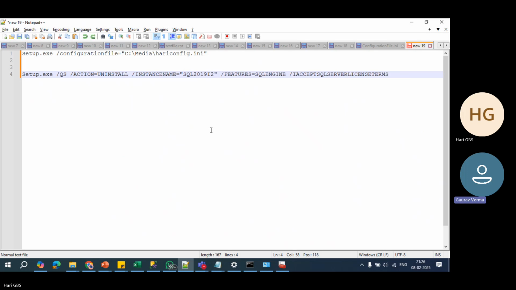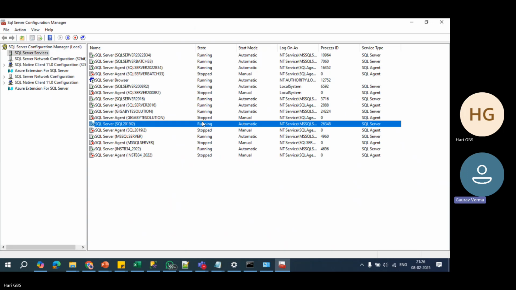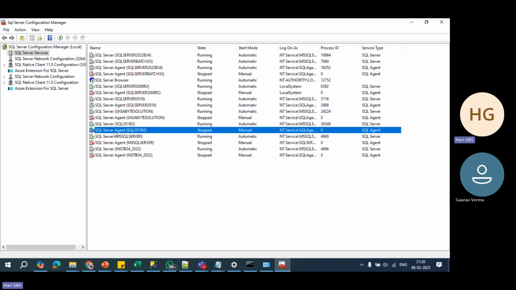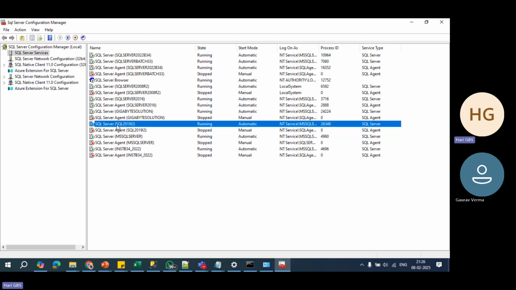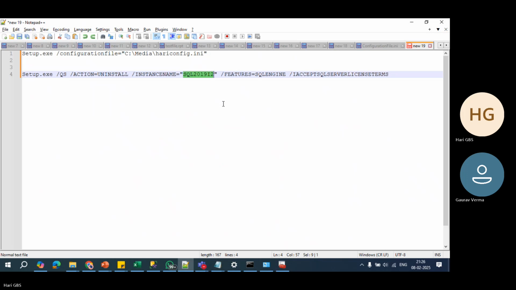Now just go back to the other window. These braces are not required, no? The instance name is not this one, it is whichever is in between the braces. That is the instance name. So SQL Server engine, I accept license terms. That's it. Copy this.